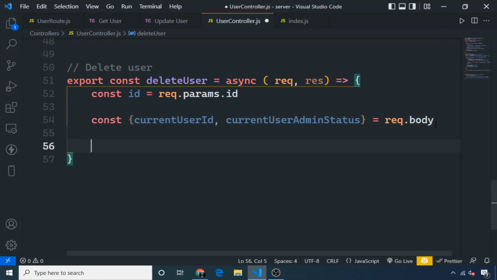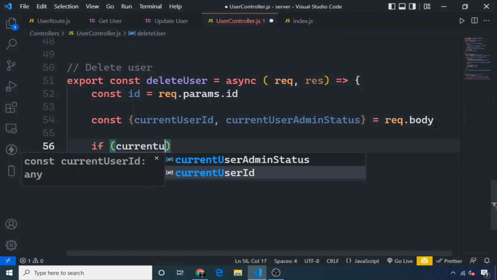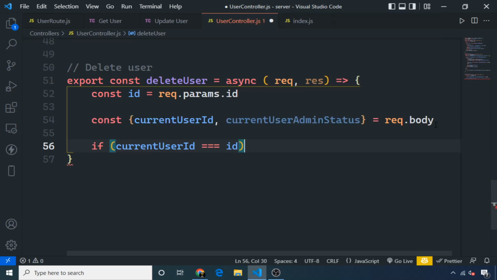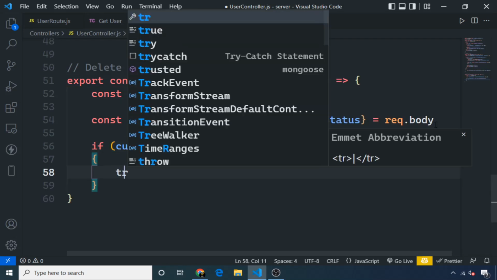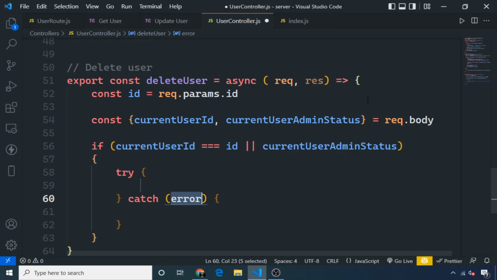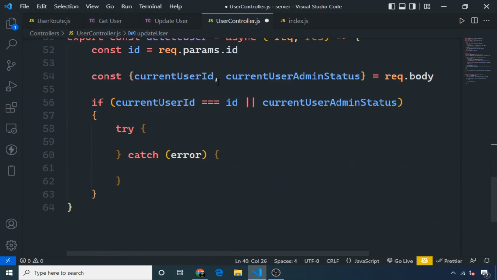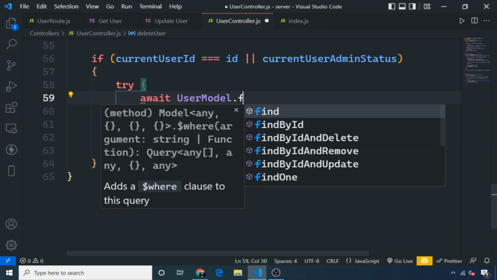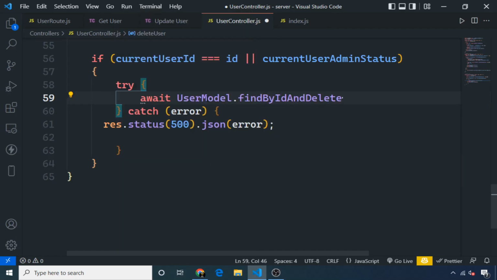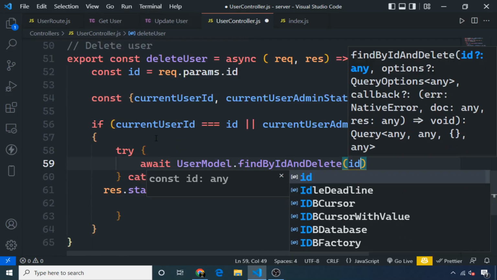Okay, after this I will check if current user ID is equal to the ID, or if the current user is the admin, so current user admin status. Then interact with the database. So inside the try catch, again for the catch I am just simply doing this, and for the deletion of the user, await user model dot find by ID and delete, and then this is the ID.